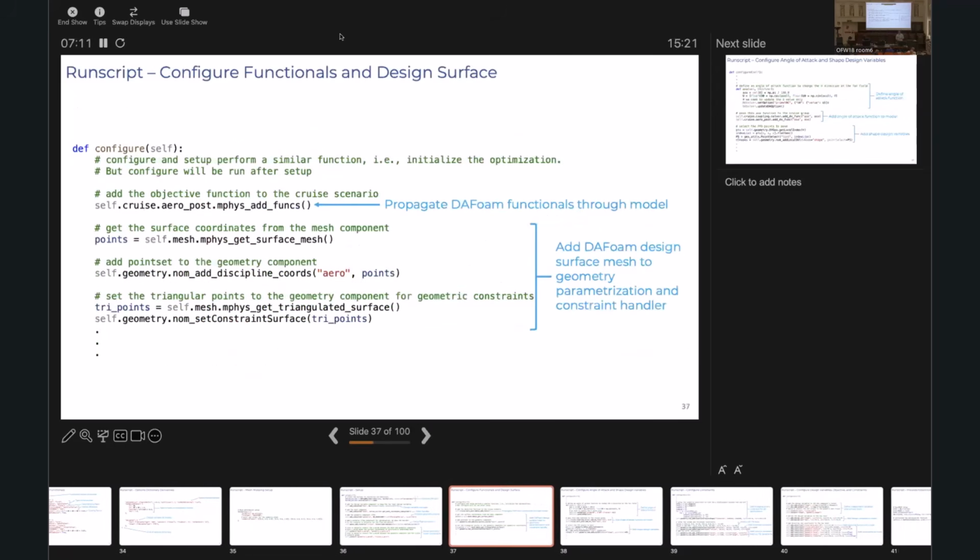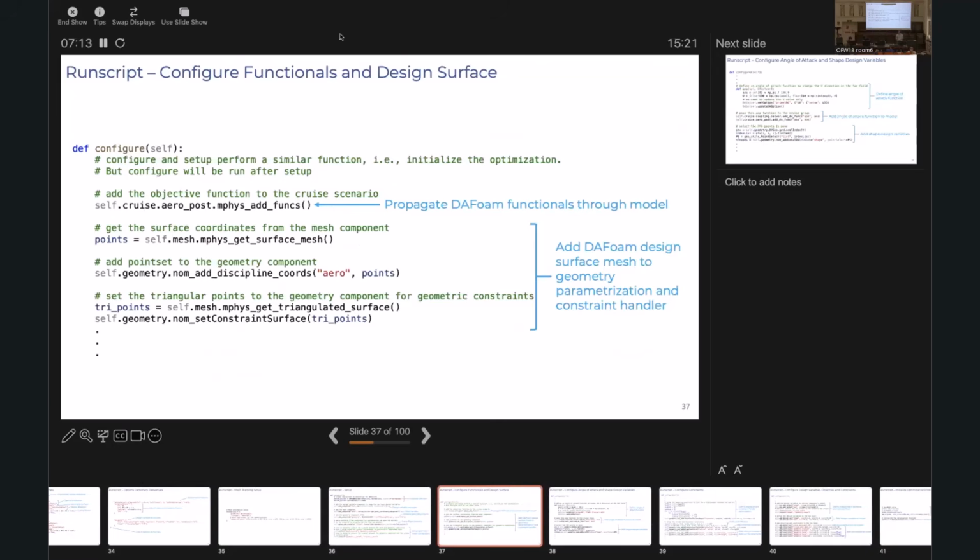Then we can jump to the configure method where the bulk of the run script is. The first thing to do with the configure method is we need to tell DAFoam to initialize those functionals throughout the model. So we start with this mphys_add_functions.